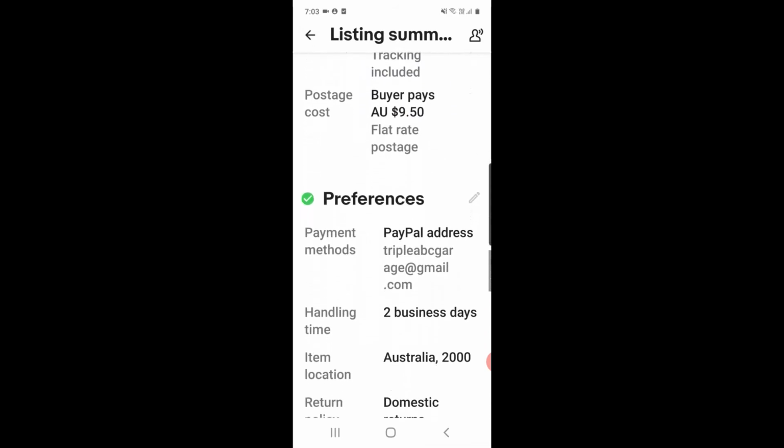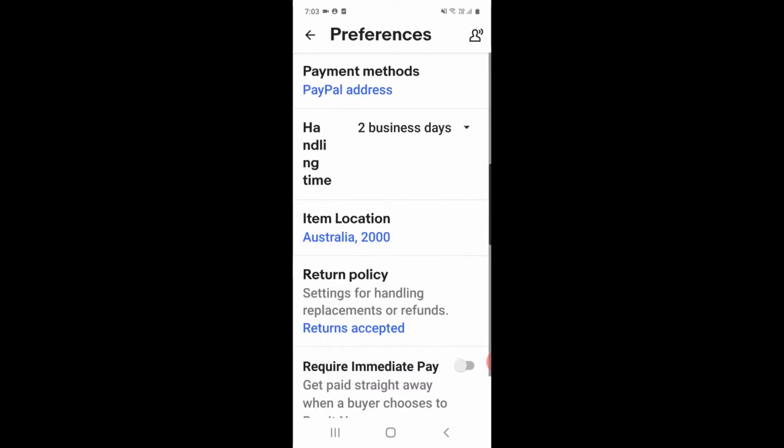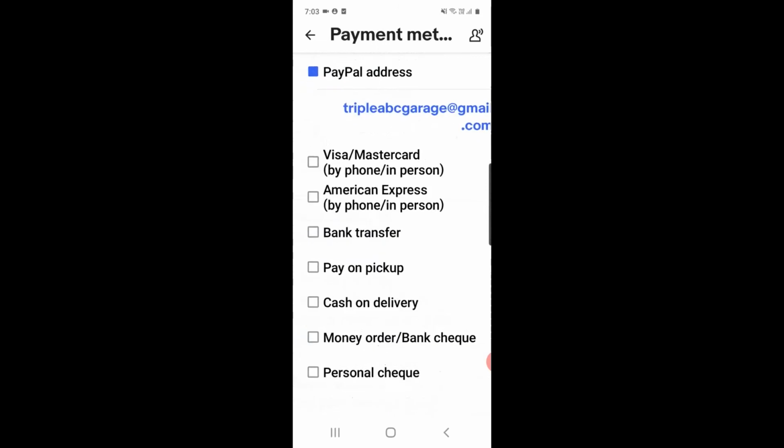Scroll down, then we've got preferences. This is where you will put in your handling time and your PayPal address. If you click on the little pencil to the right of preferences, it'll bring up options there. If you were to click on payment methods, which I will do now, click on that blue PayPal address, and basically there's all your options. I have my PayPal address in there, which means when a customer pays you by PayPal, it goes straight into your PayPal.